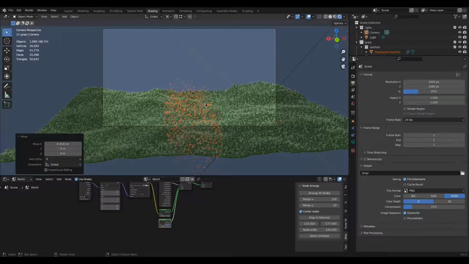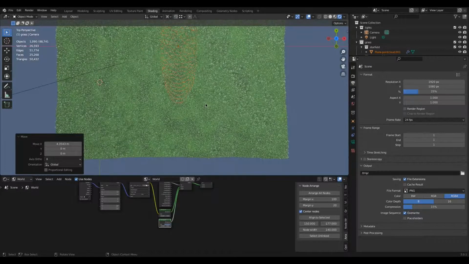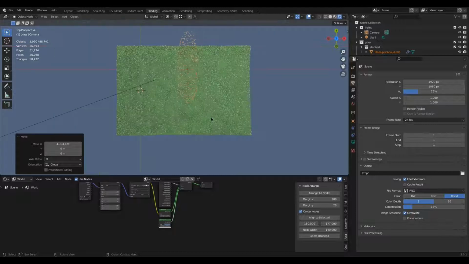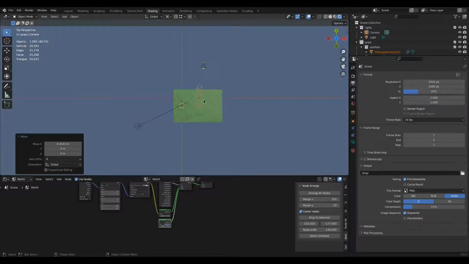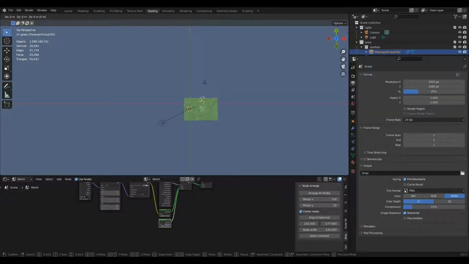So I do a top view. The key is 7 for top view. And I find the camera. I want the stars to be behind the grass. The keys are G, Y. I move the stars behind the grass. Now I go back to the camera view.